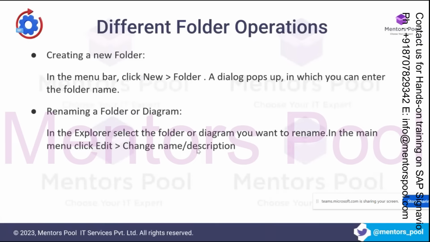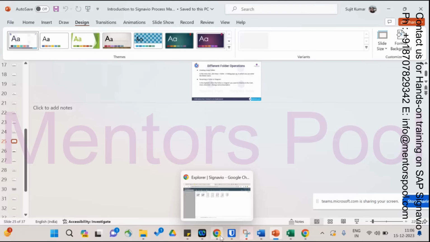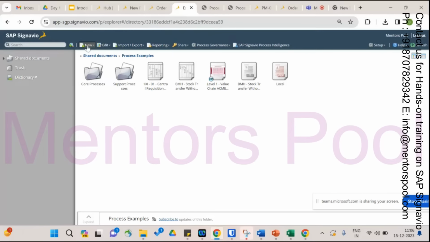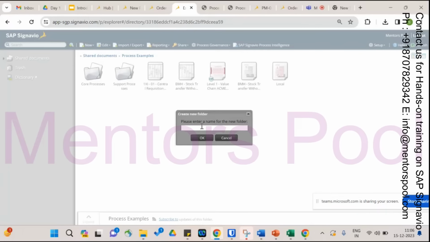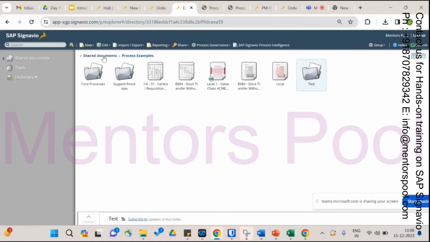Okay, so now we will check quickly how to create a new folder and how to rename a folder. These are the activities which we will be doing right now first. So again, how to create a folder. New folder, test. Whichever folder is open, here I am in shared documents, process example. Here I will get that test folder. Okay. How to rename it?